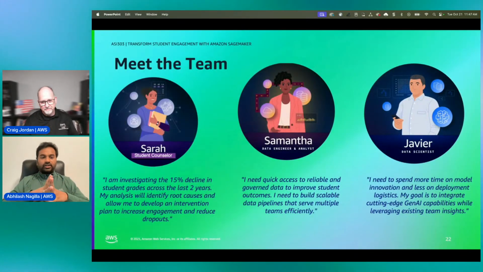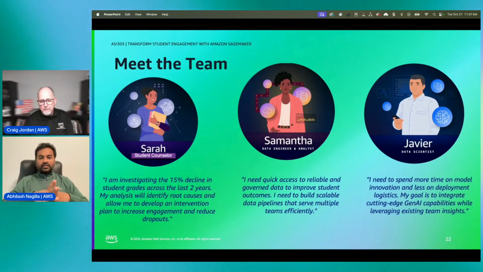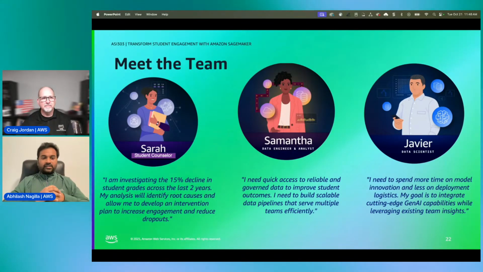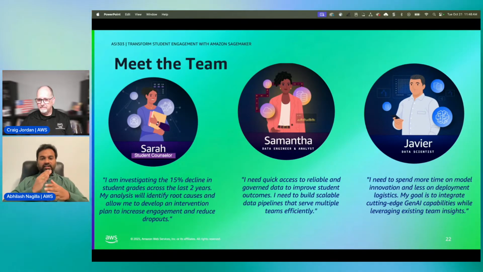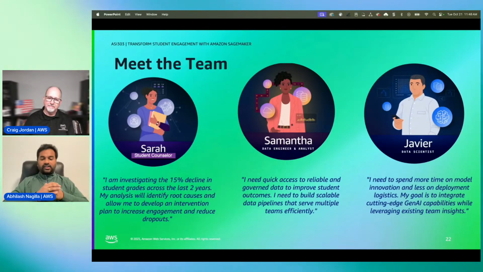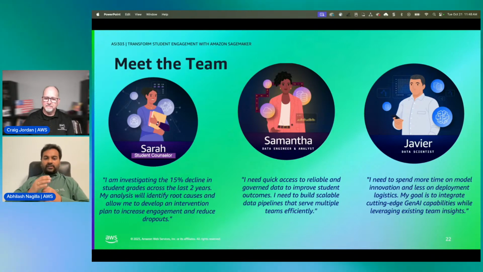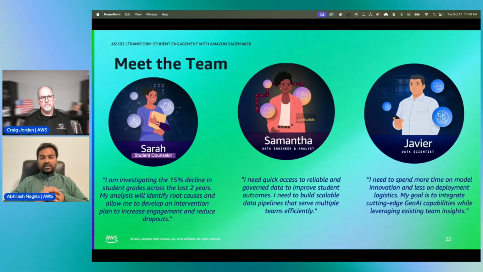Before I go into the hands-on demo, a quick setup of the demo. In the rest of the demo, we are going to switch hats between different personas. And as you can see, for the demo use case, we have 3 people involved. First being Sarah, who's a student counselor. Her focus is to understand why there is a decline in student grades across different semesters for multiple years. And she wants to laser focus on how to improve student experience and engagement and build something that's relevant to their engagement so that their grades can be improved.